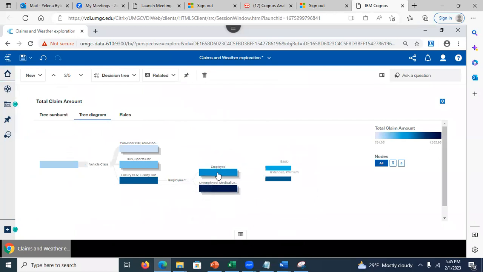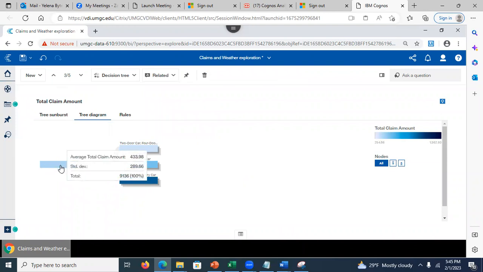Okay, so what do we have in here? This node represents all data in the data set, all data. When I hover, it's going to tell me how many records I have. See this? 9,136 records. This is what I have in here. It tells me the average and the standard deviation. So this is a vehicle class.